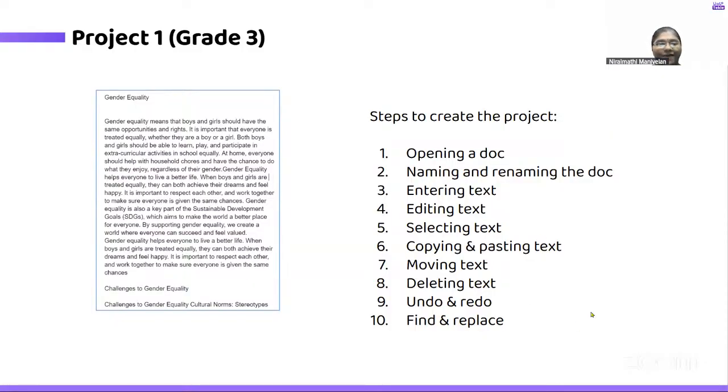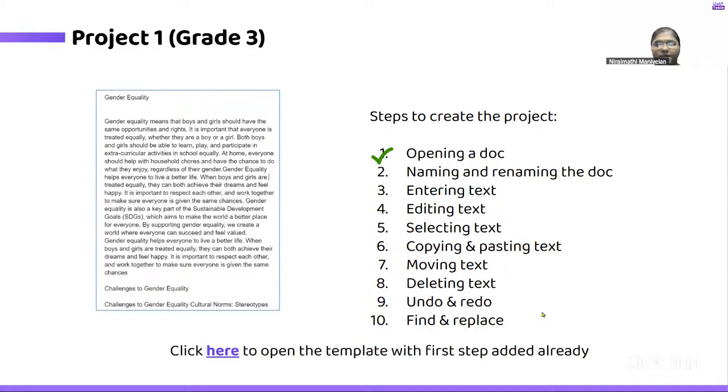So I already have a template over here. Just a second. So here is a template which I already have. I have already shown you how to open a document. Either you can use the Code Garage and open it, or you can also open it from google.com and in the apps on the right side top. So now here we have a template which we will open and we will proceed with the steps of this particular project 1. So let me open it. So let me create a copy.